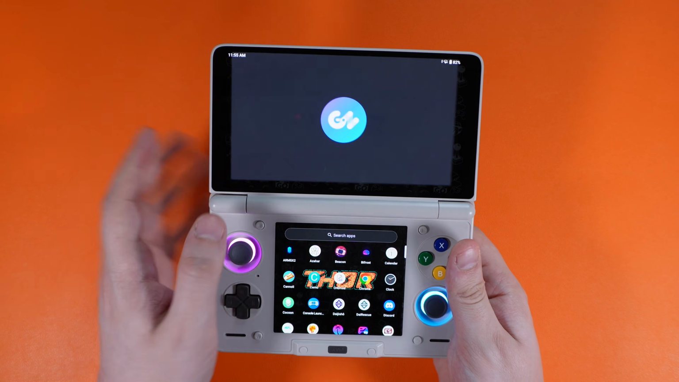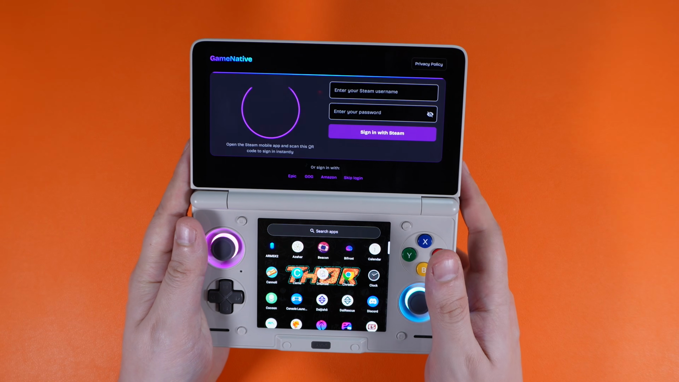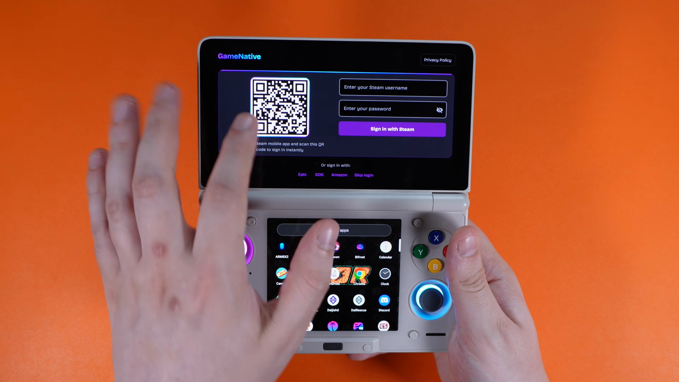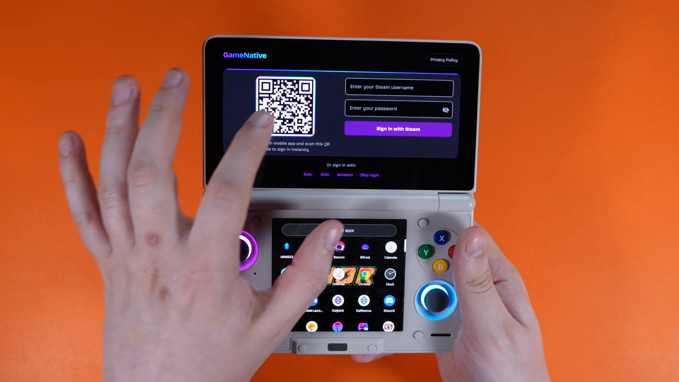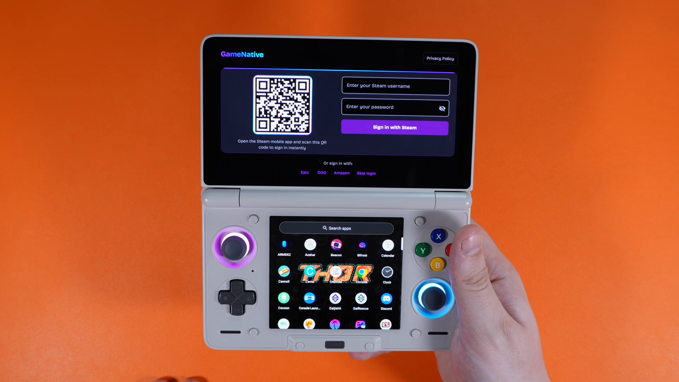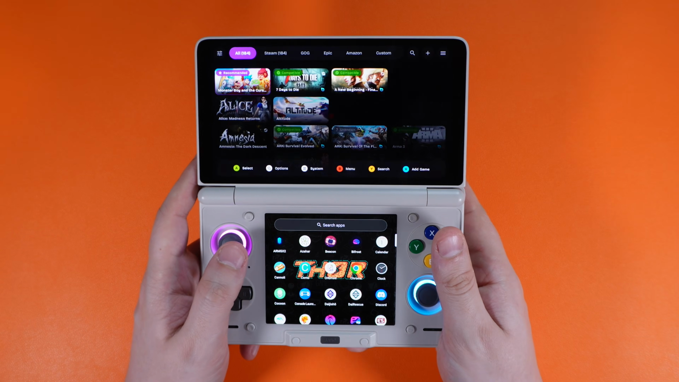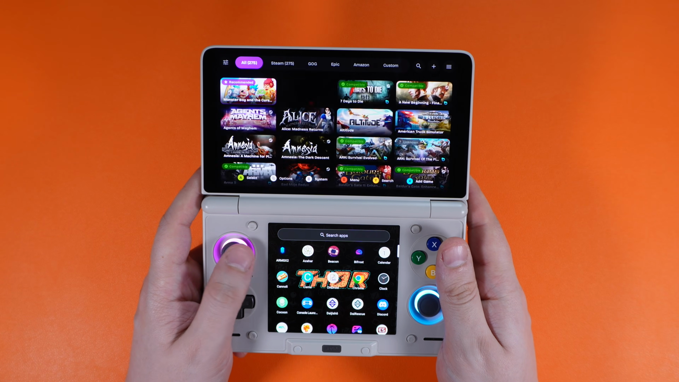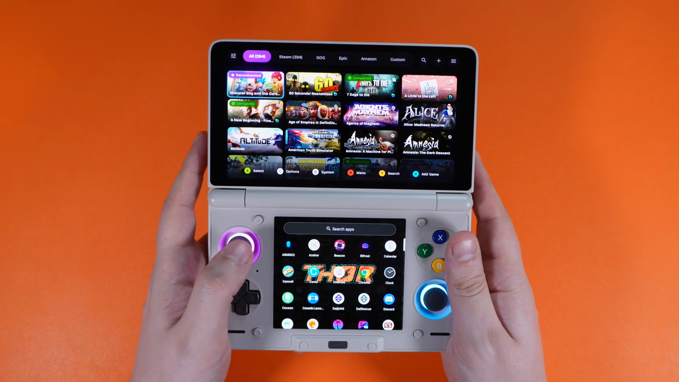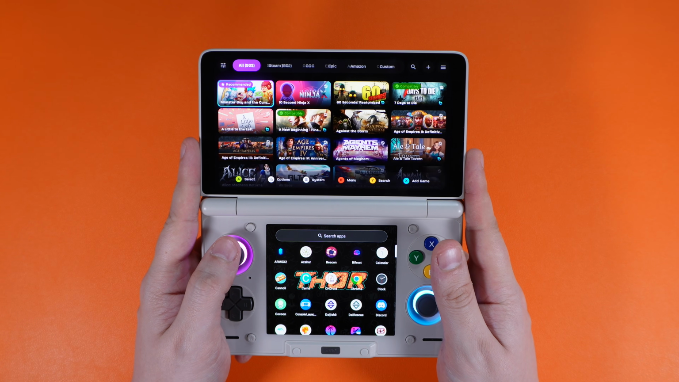So for GameNative, we're going to boot it up. We'll allow notifications, and then you can just connect to this with your Steam username and password or your Steam card QR code. You can also sign in with your Epic account, your GOG account, your Amazon account. So I've signed in with my Steam account, and you can see it's just loading my games library. It can take a moment to pull through everything, so we'll just give it a second to catch up.